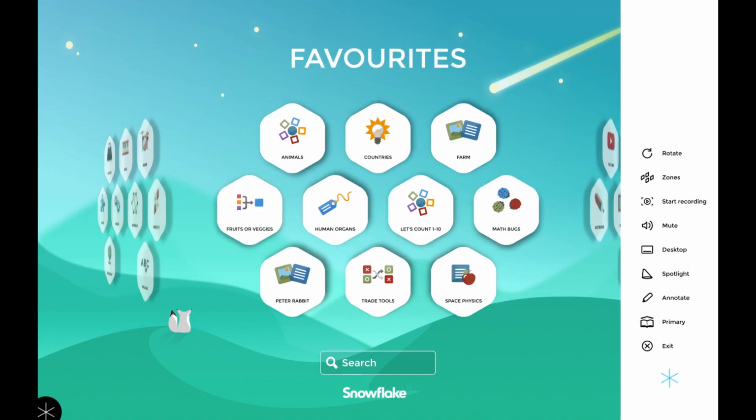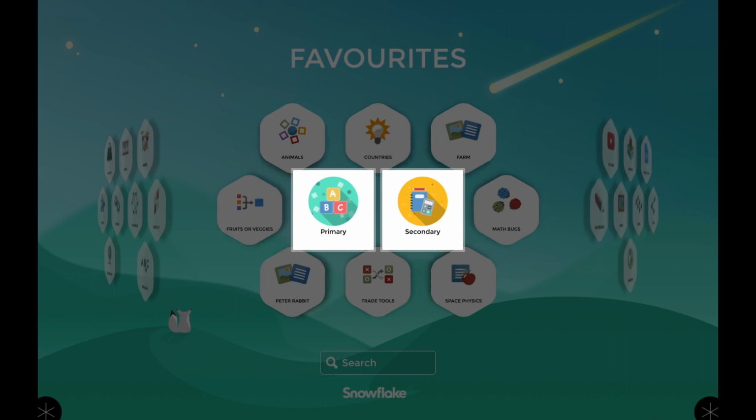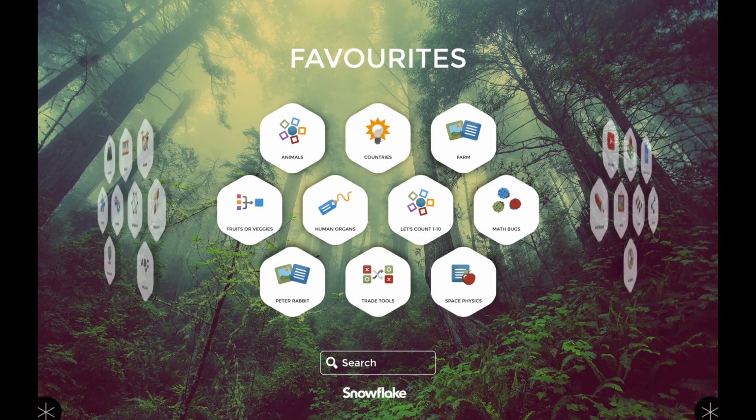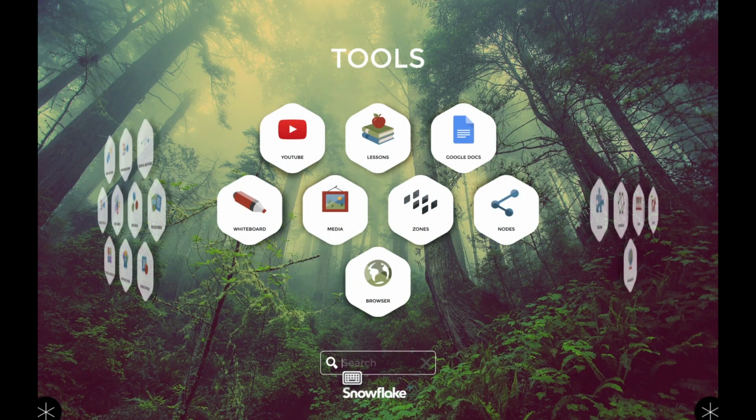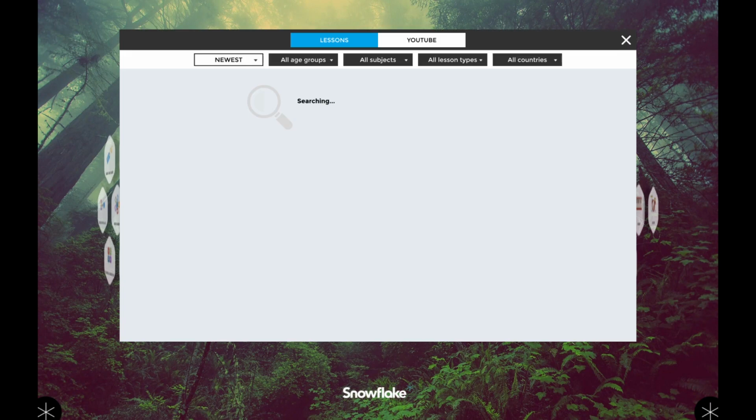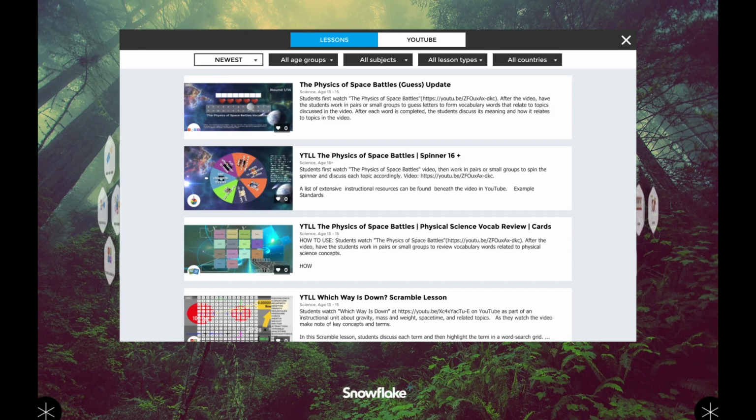We also have added some new functionality for primary to secondary. So now what you can do is you can actually switch to secondary. You'll notice it changes the background, but it also changes what you can search as well. So if I search space physics, all of the lessons that appear are actually rated at the higher age group, so secondary. So you won't find any elementary lessons now in the secondary option.